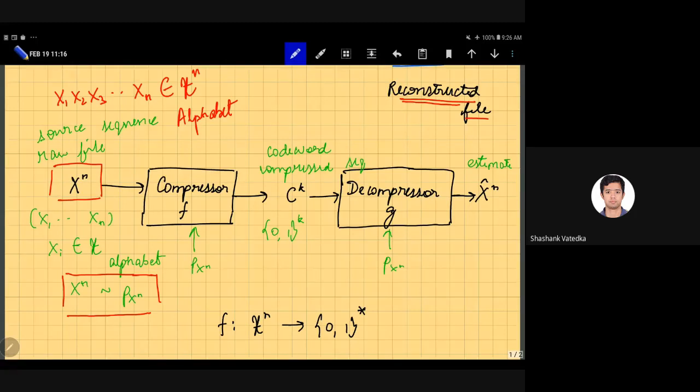So the compression problem is to take this raw file and then output a compressed file. So the input is a sequence of n symbols. The compressed file is going to be a sequence of k bits. And our goal is to keep k as small as possible, but we also want to be able to reconstruct the original file.